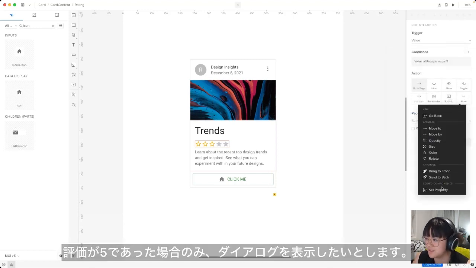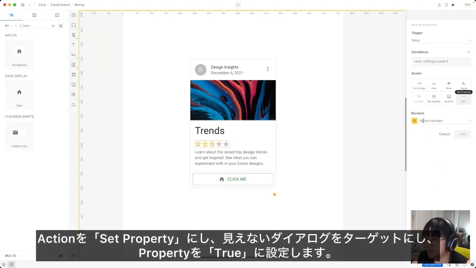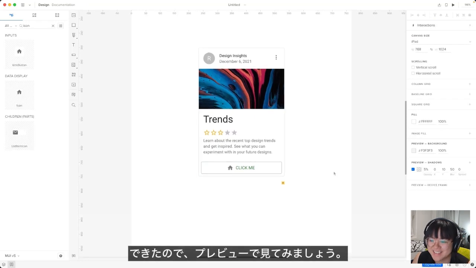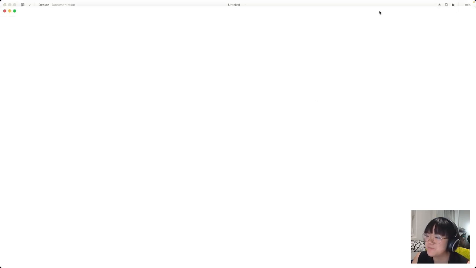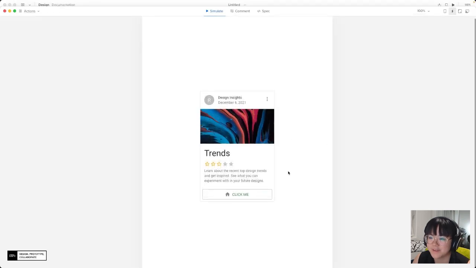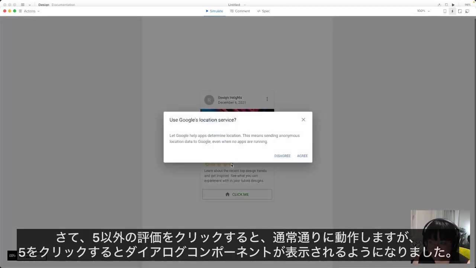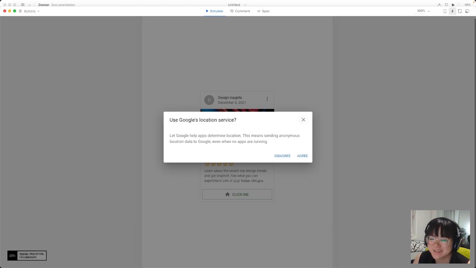So we know how to do that. We'll set property, and we'll target this invisible dialogue here, and we'll set the open value to true. Okay, so that is done. Now let's view the prototype. Okay, now when we click on any rating that isn't 5, it just behaves as normal. But when we click on 5, the dialogue component shows up as well, which is super cool.